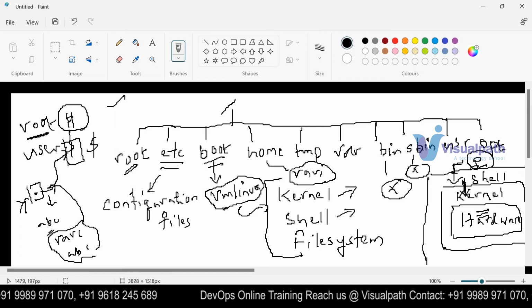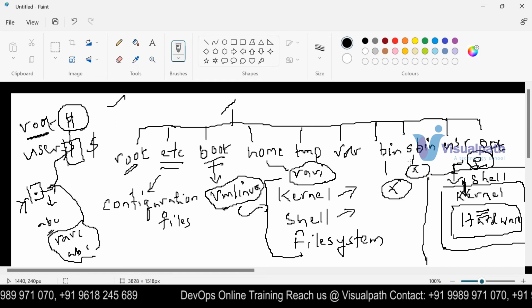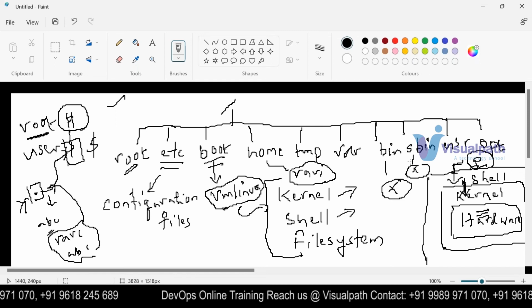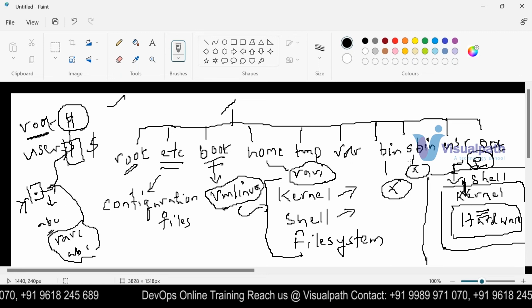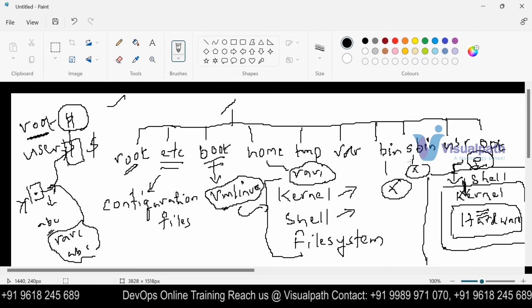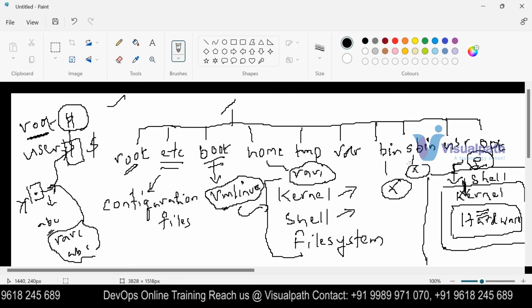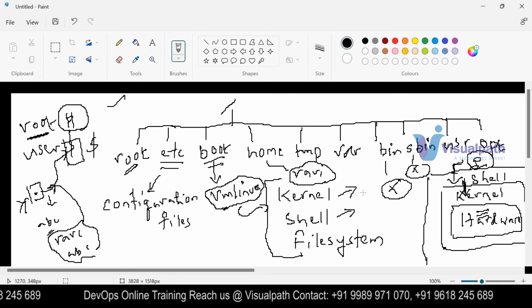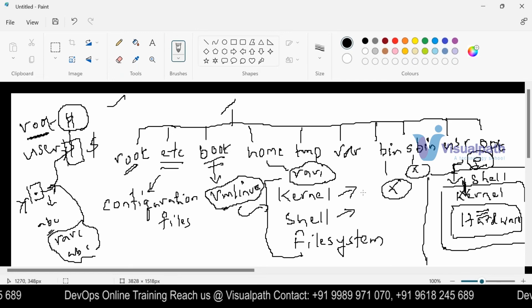There is a directory called sbin, and whatever commands you see under this sbin directory, these can be executed only by root. Normal users cannot execute that. Whereas whatever is there in bin, everybody can execute it, right?